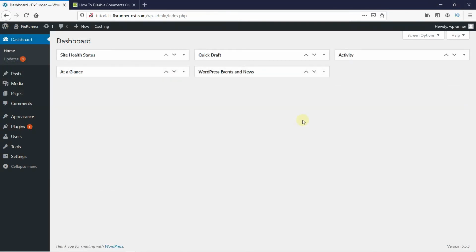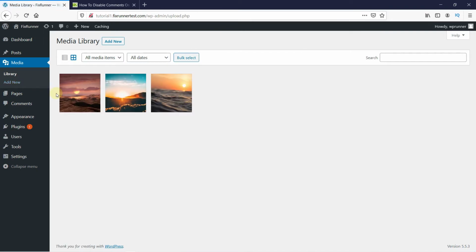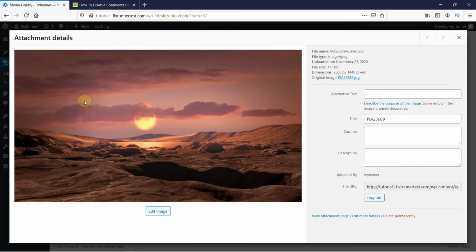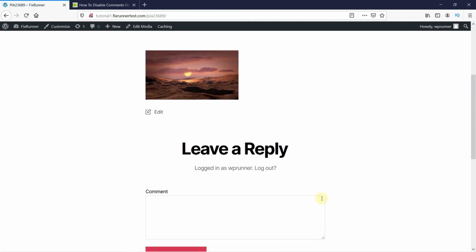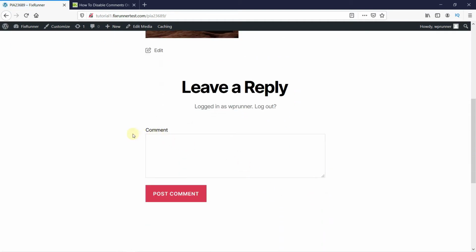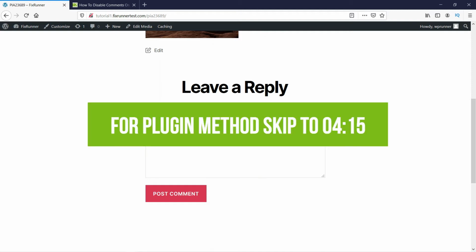All the media on your website have an option to comment on them. Select an image and click on the View Attachment page. You can see that this image has an option to comment on it. There are two ways you can remove this, either by adding a code in your theme files or by using a plugin. If you are not comfortable with editing your theme files, then you can skip to the plugin part.